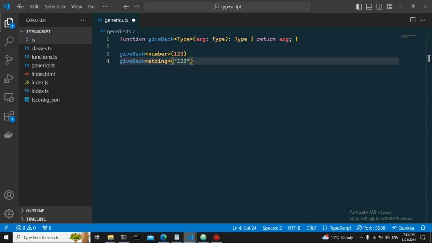The best part is we can also use this with interfaces and classes as well, as long as we don't forget to tell TypeScript what the generic type will be.